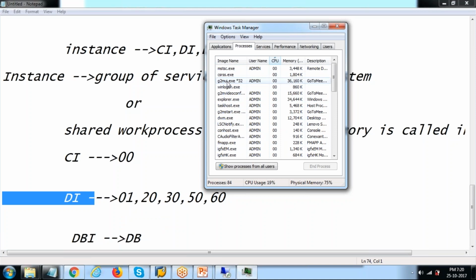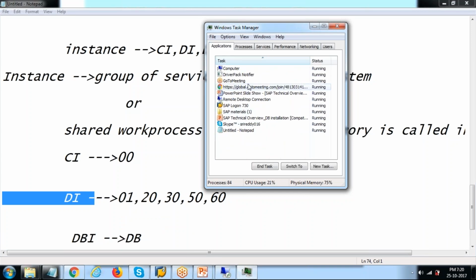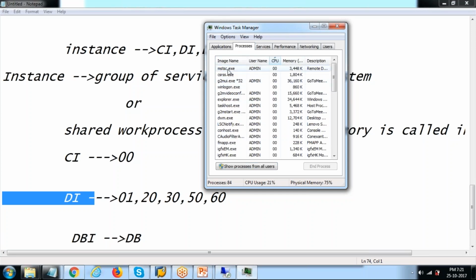The process is going on. For example, how to kill any application here? I want to close Google Chrome. How do you close Google Chrome? You select it and click on End Task. But you can also go for the process. Suppose I want to delete Google Chrome, then you go for Google Chrome.exe, and just click on End Process.